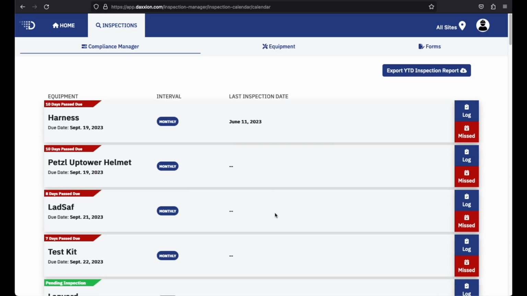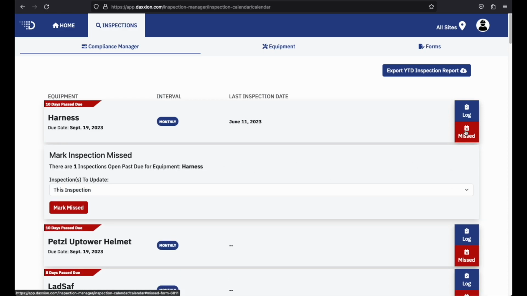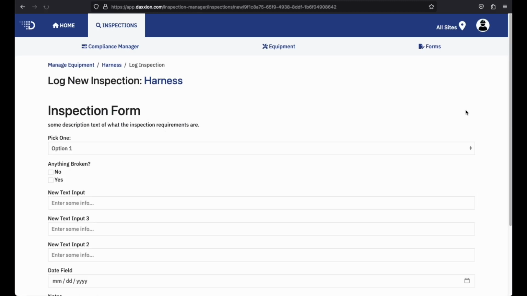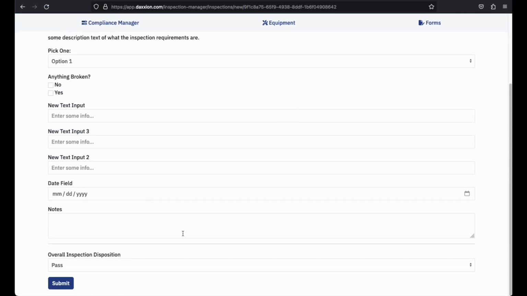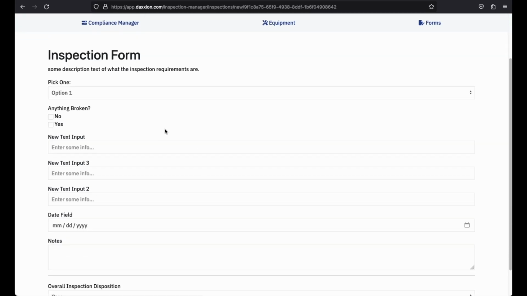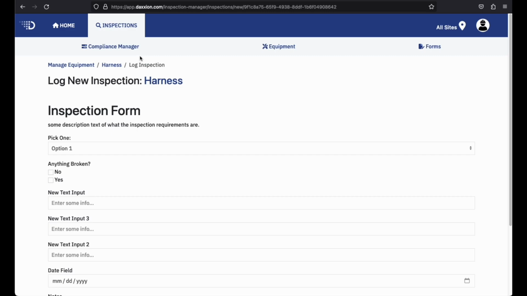Another aspect of this is there's a couple of buttons over here, right? The point of this is to give you a priority list of inspections, so you can come here right when you log into the site and see what's past due, what's pending, what's coming due, those sorts of things. One of the things we can do here is log these inspections. You have two options. You can log it, which takes you to the web form assigned to this item, and you can fill it out, submit the inspection, and it'll be logged as past due.